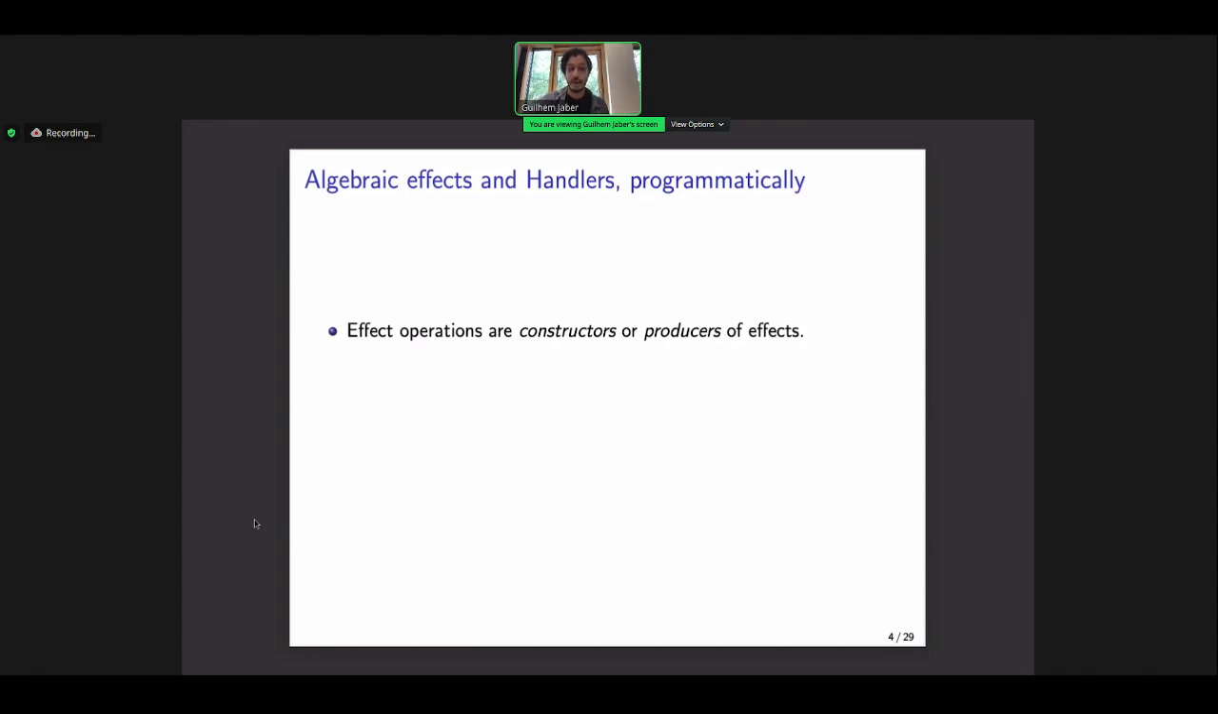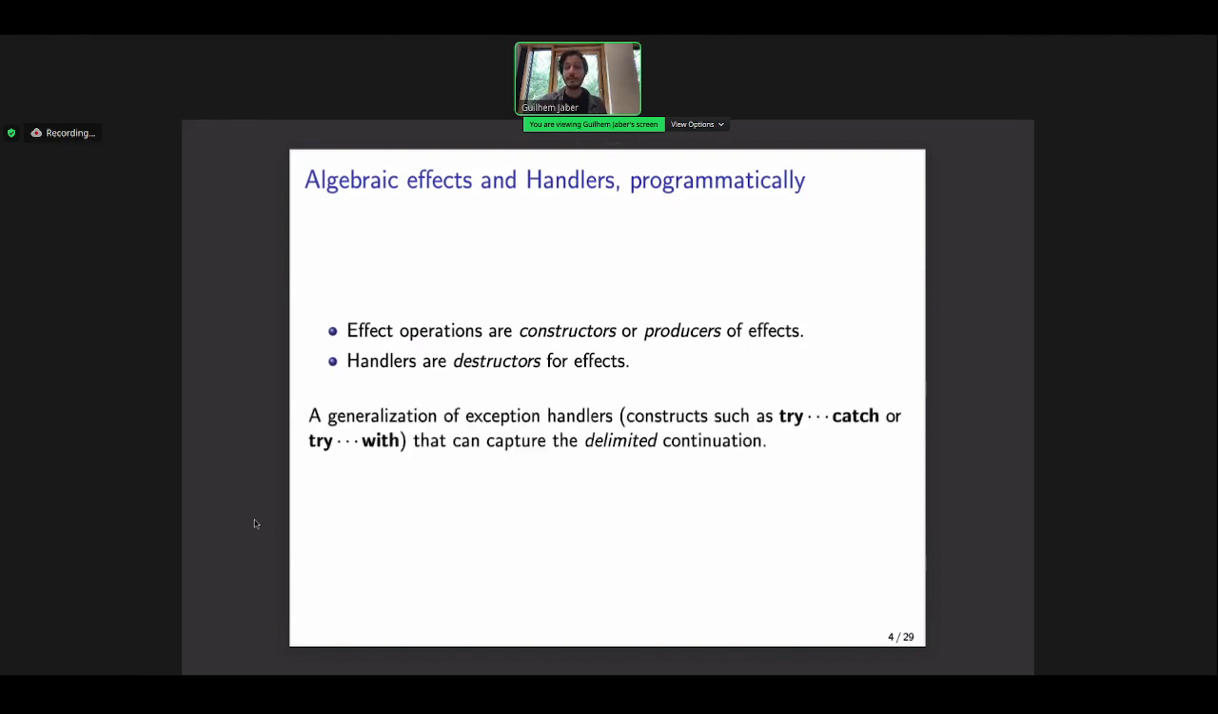In this setting, we have in our language a set of operations that can be seen as constructors of effects, and effect handlers that are destructors of effects. In a sense, they generalize exception handlers, a generalization in the sense that we do not only have access to the exception or the effect in question, but we also have access to the delimited continuation. We can do something with it.